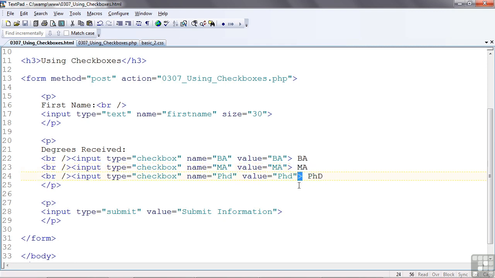This comes after the right angle bracket, and that's what the user sees. And I put that after. I could have put this before the checkbox. I could arrange the checkboxes all on one line. You can format the web page any way you'd like to. This is just what I chose to do in this case.